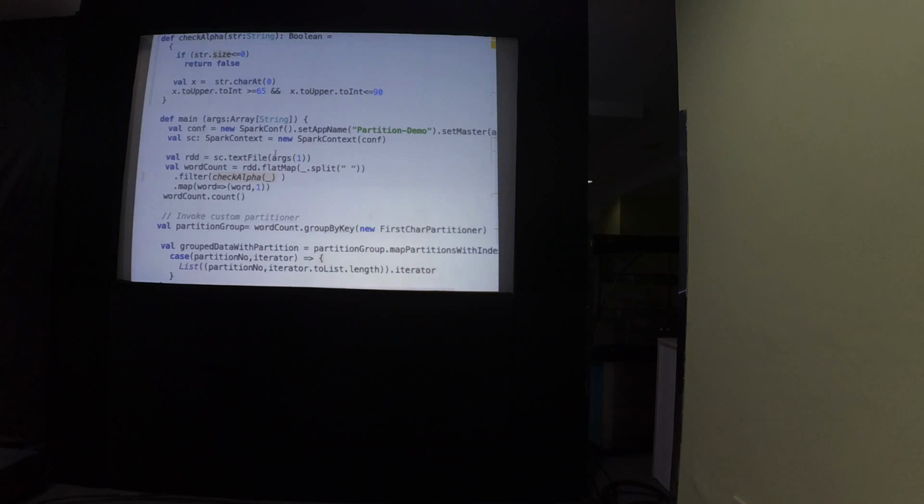So again, the same word count example. Here we're doing a split, and then I'm filtering out the non-alpha things. So I'm just doing a check for alpha and throwing away anything that is not starting with a letter. Let's say there is a comma or colon or something.